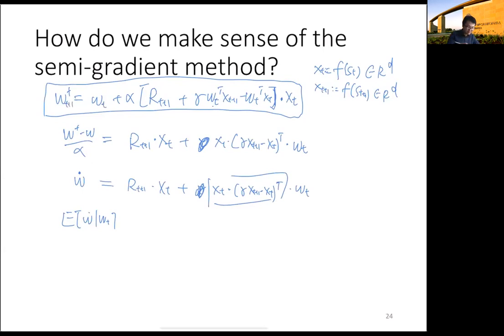If we condition on W_t, then we get this reward based on pi multiplied with x_t, plus the expected value of gamma x_{t+1} minus x_t. These expectations are over the data that we collect in order to construct this TD update rule. The random variables are those states, actions and rewards, the corresponding feature representations x_t and x_{t+1}, and also the received reward.